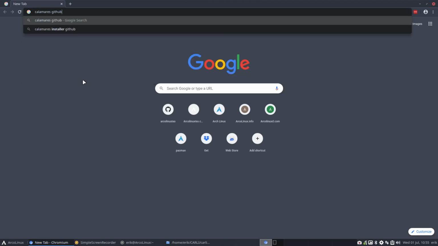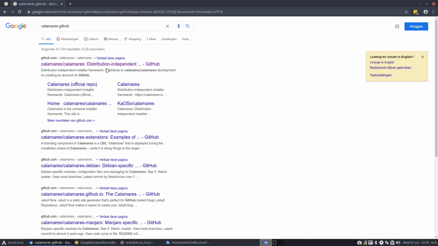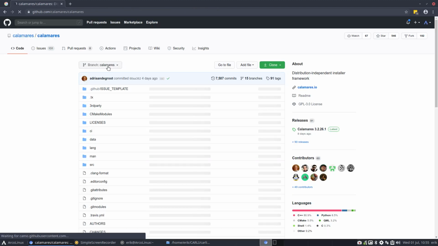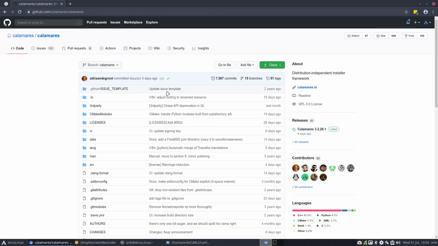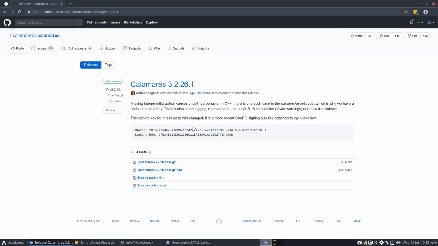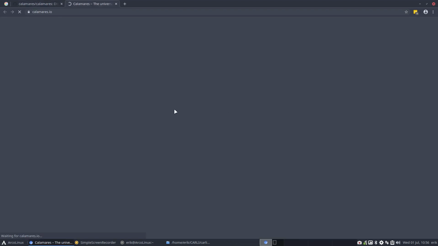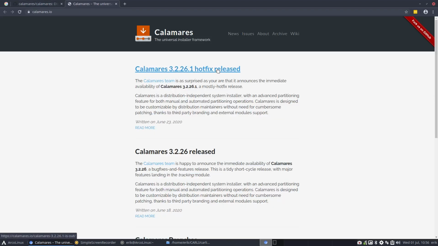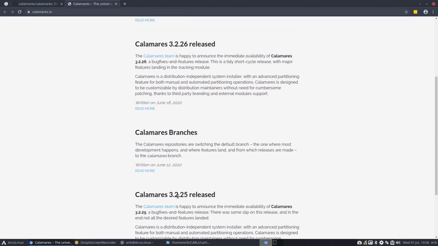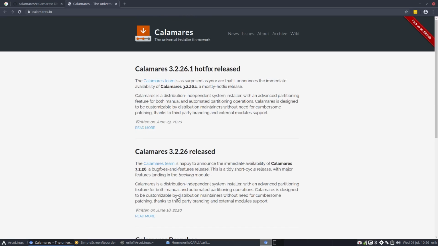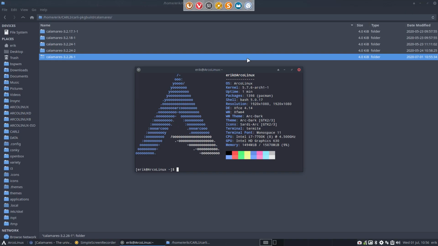Calamares GitHub. Let's see if I'm correct. And of course, you got to read, right? You got to read. Here it is, 3.2.26.1. And every release, there are comments. There is information online. Here it is, calamares EO. And here you find what's the hotfix and what this is and so on. So we keep reading, always.